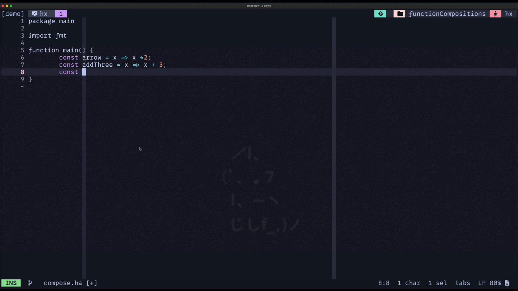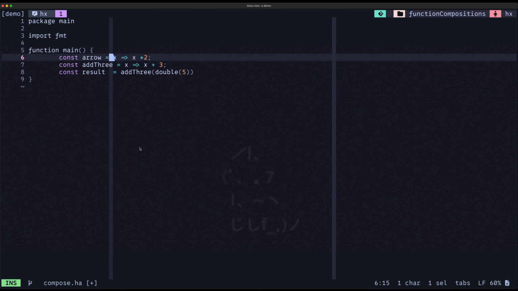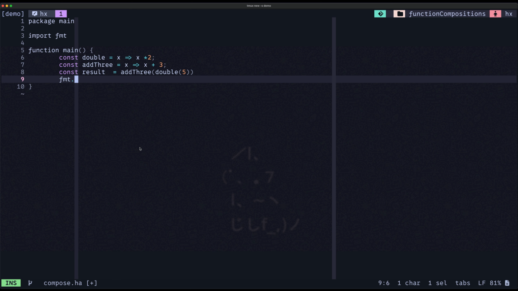And then let me say constant result is equal to add 3 and then double 5. Okay, let me not say arrow, let me call it double, and then let me print the result of this one.